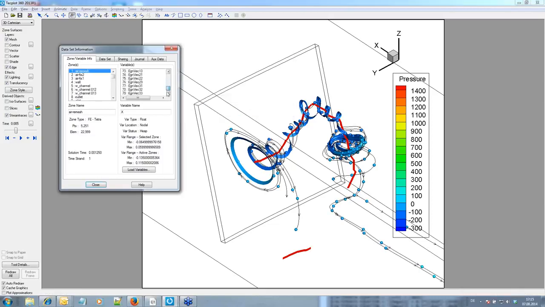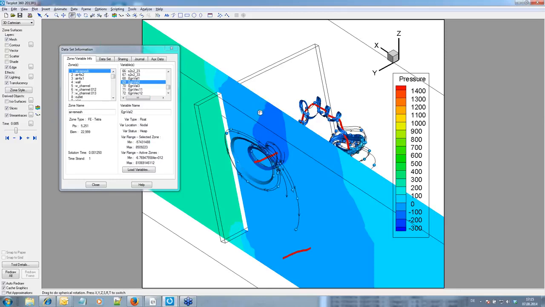The calculation is done. And now we see we have new variables, eigenvalue 2, variable number 69. And I want to use that variable as an isosurface. So what I do is I'm turning on a slice. Again, you already know that slice.